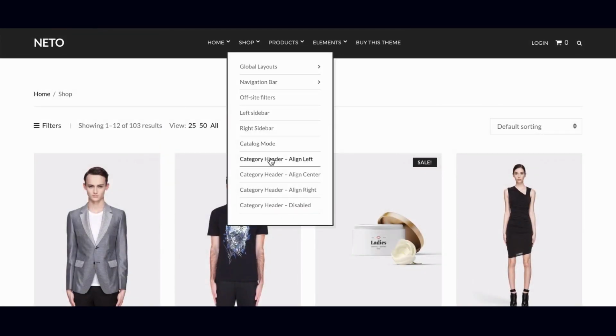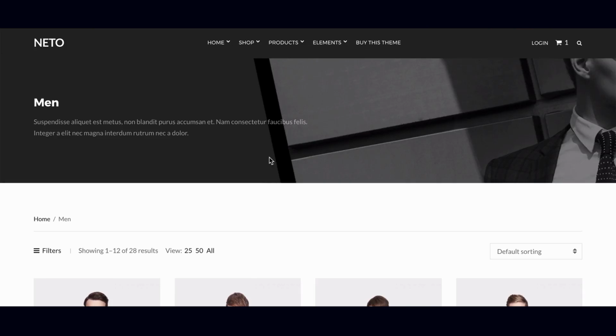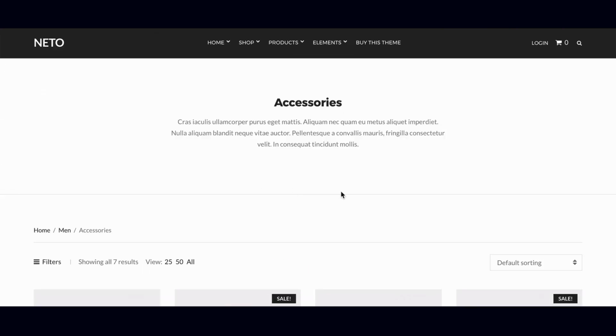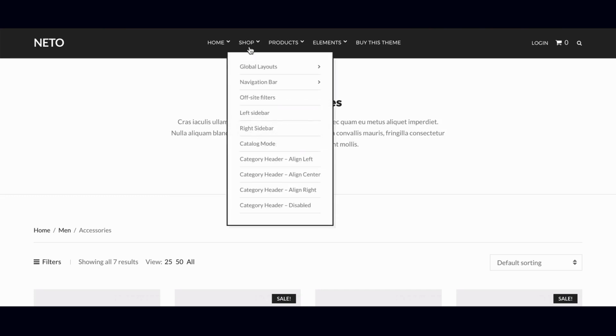Underneath that are the category headers, which gives you control over whether the header and description text display for category pages, for example, men's, accessories, etc. And if it is displayed, how you want the text aligned.